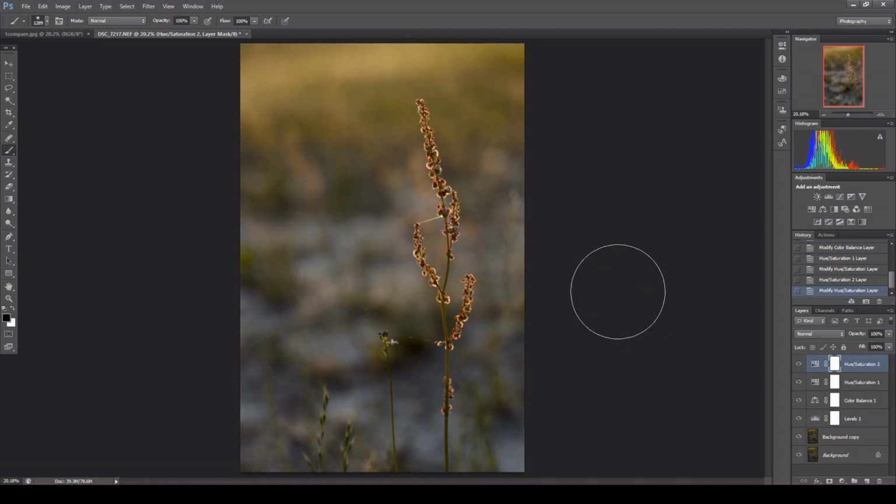Now I'm going to show you how I like to add a sort of a vignette. The way I personally do this is with another levels layer.